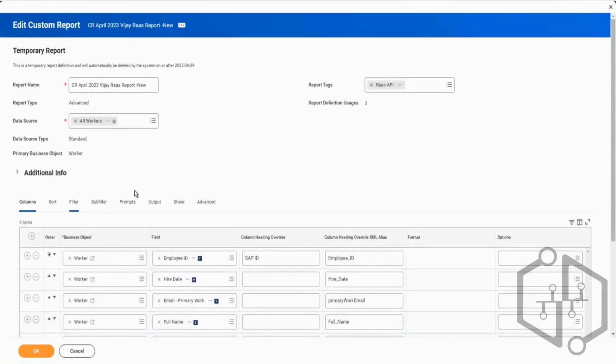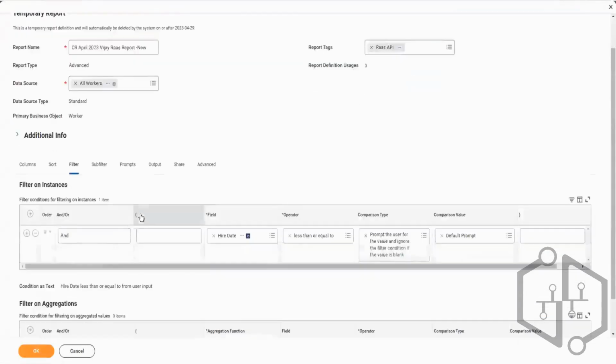I guess I have not made any changes to this report. I'll probably just select.